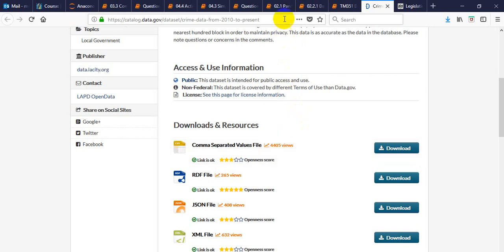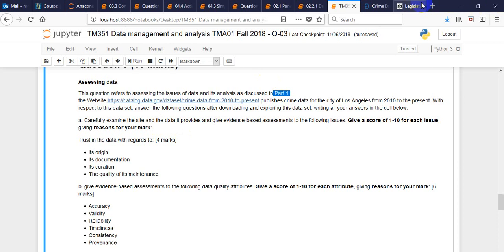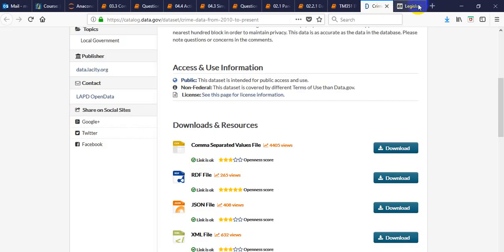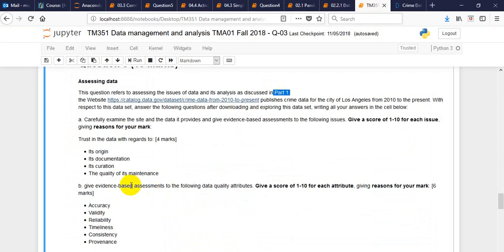Once you read the file, you solve these questions. You examine this website and the data it provides, its metadata and all about it, and answer these questions. Give a score of 1 to 10 for these. Its origin, how much? For example, 5. What's the reason for giving 5 to its origin? Documentation, for example, 7. What's the reason?